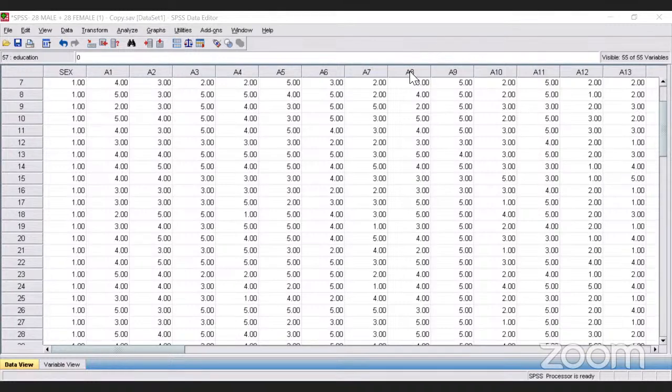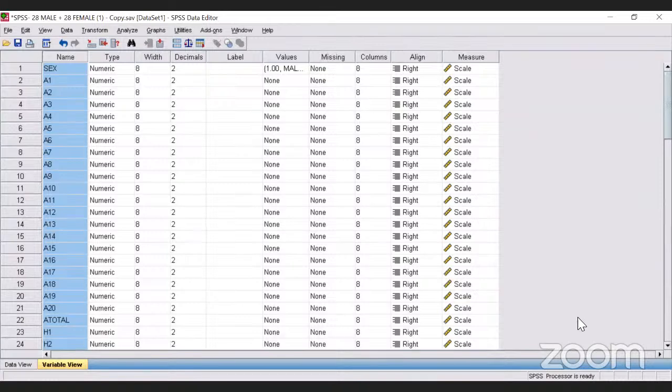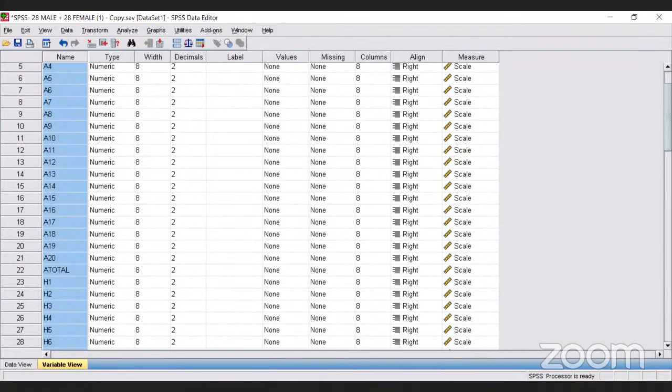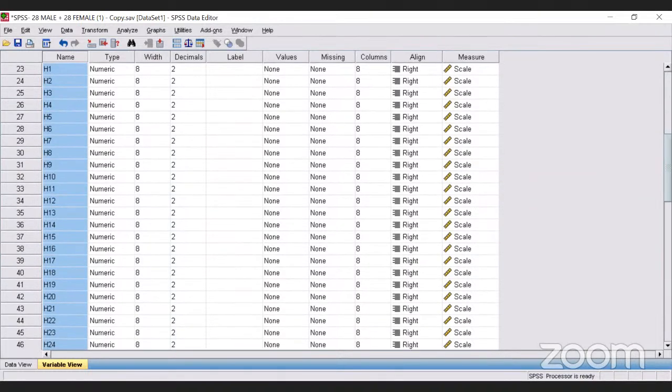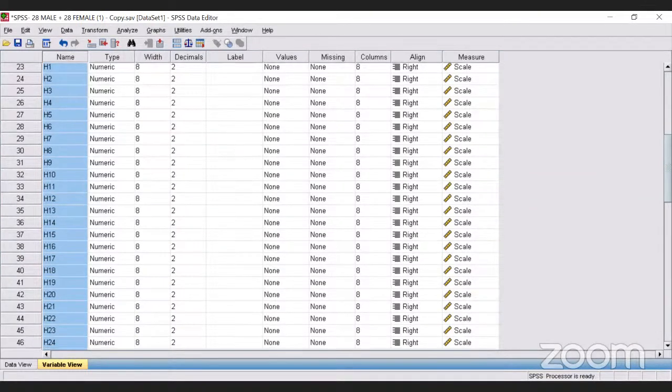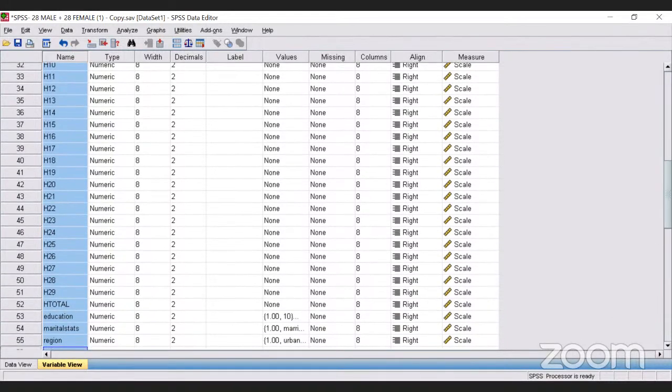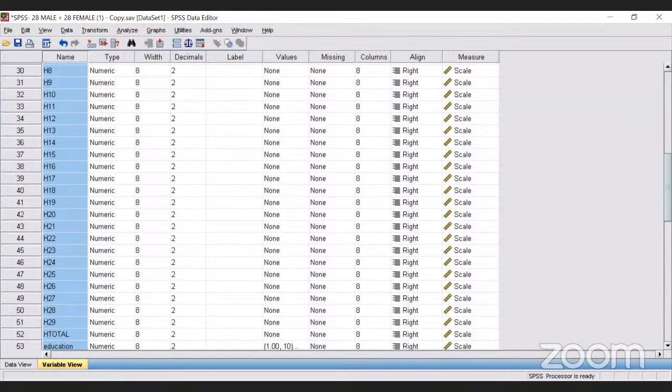Okay, Poonam, now you go to the variable view. What is your age total? Okay, so this is my H total. Yes. So now you click the graphs.